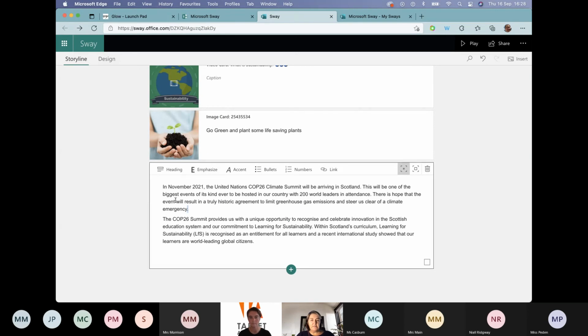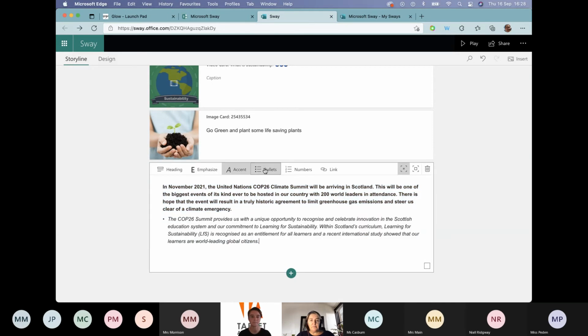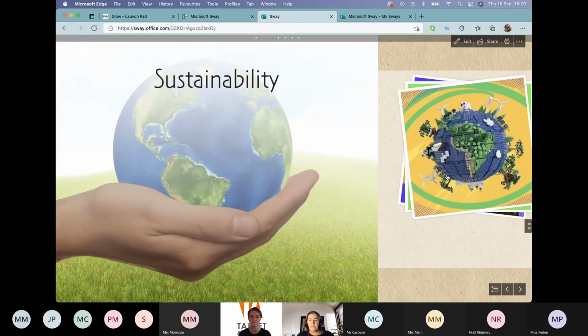And again, you can actually change the look of this. You can emphasize, which makes it go bold. You might want to give it an accent or some bullets. And then I'll show you very quickly what that looks like.